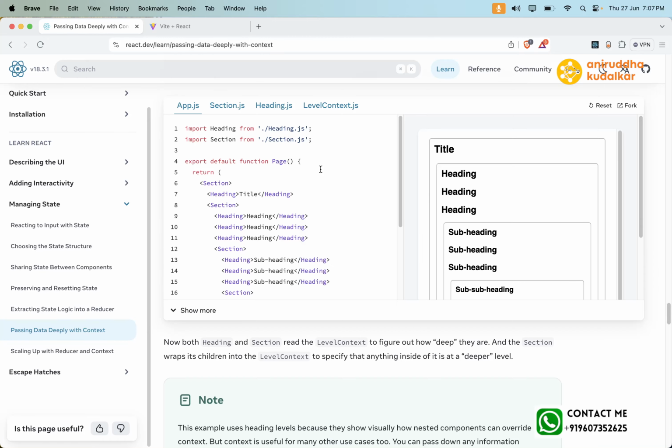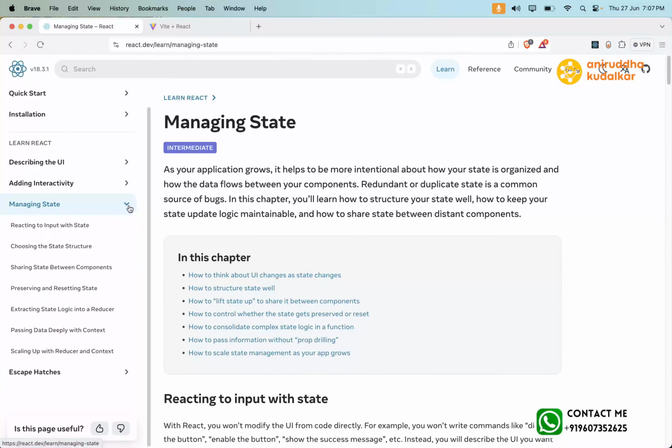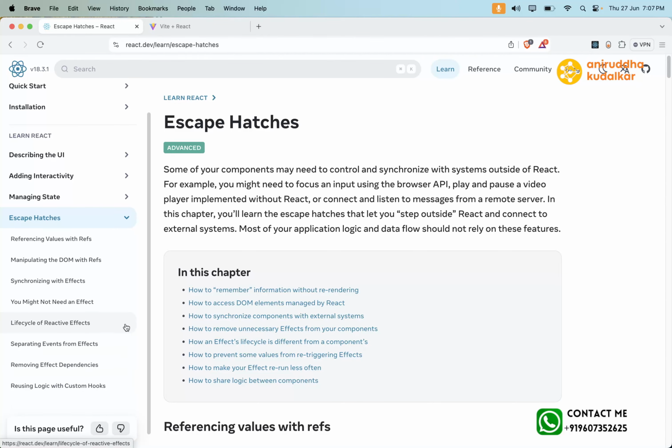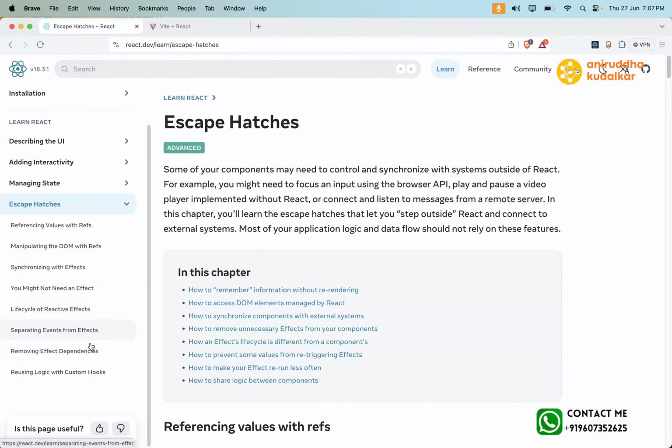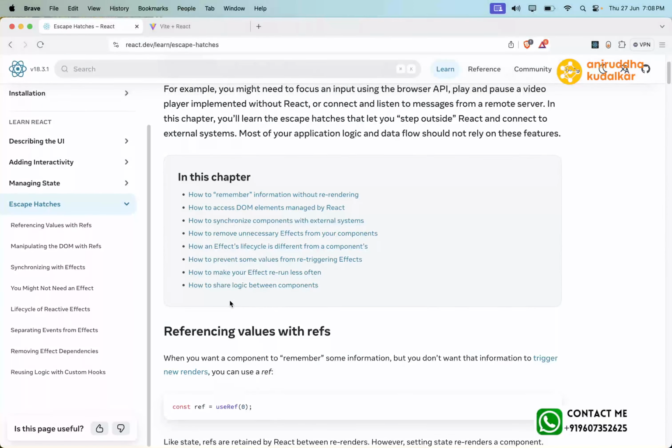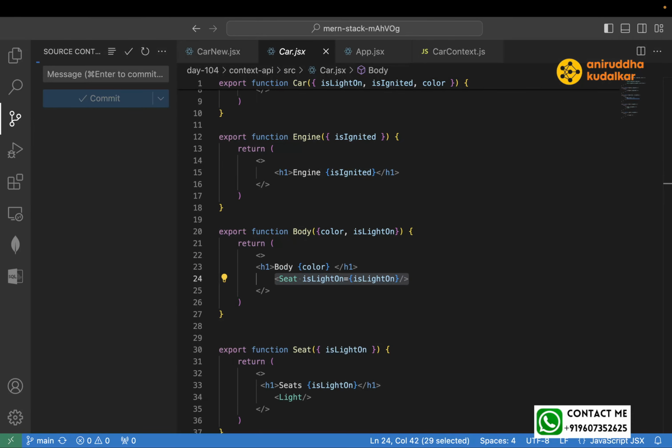Yes, sir. Okay, and whatever remaining, I will just check today. Few things are remaining, like useEffect and other things, along with the refs. So these escape hatches are also remaining. We'll see this part also, and then React will end. But once we complete the context API state management, almost React has been completed. Okay, fine. Yes, sir. Let's call it a day. Thank you. Yes, sir. Thank you.